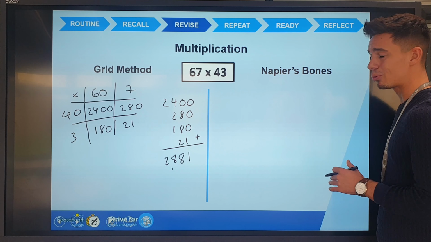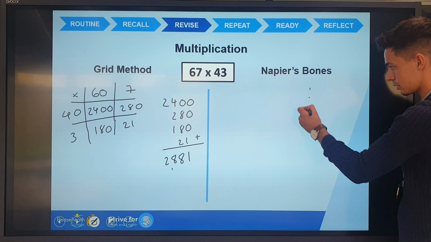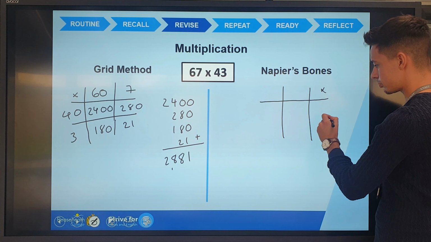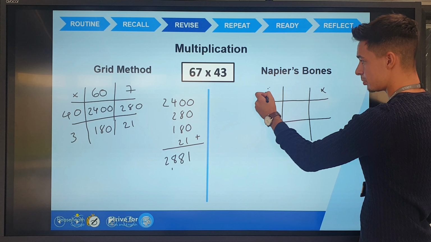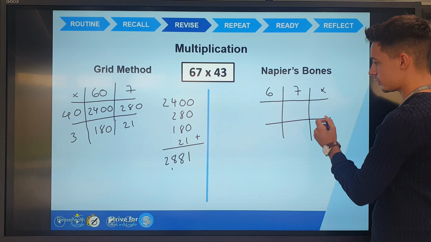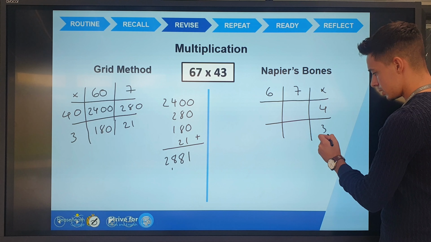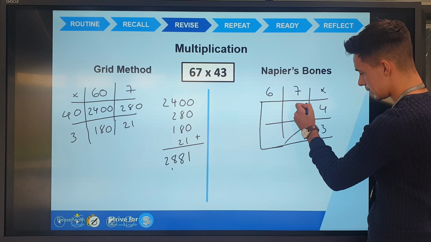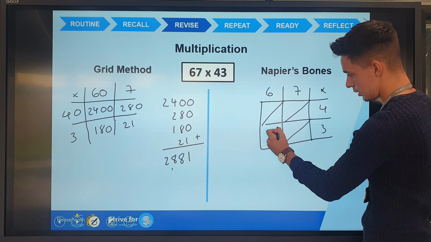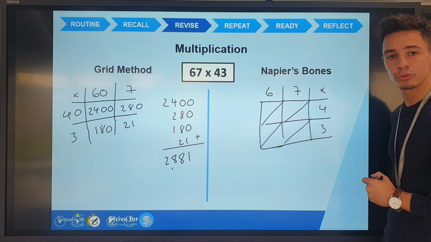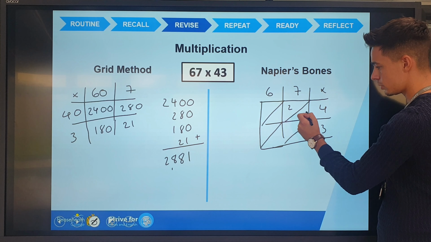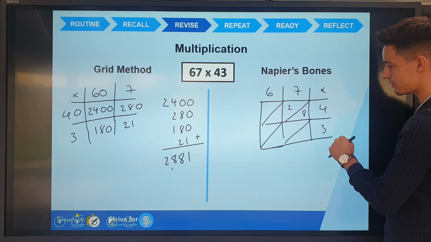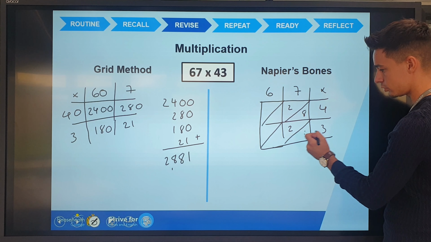Let's look at Napier's bones. So we set it up slightly differently, like so. This way, we don't have to worry about splitting the number up, but what we need to do is be really careful in how we set up the grid. So 43. Now I've done that, I'm going to introduce my diagonals, like so. So 7 times 4 is 28. So 2, 8. I put my number of tens up in the top left and my units in the bottom right. 7 times 3 is 21, so 2, 1.